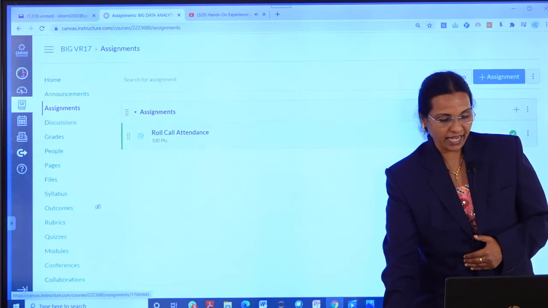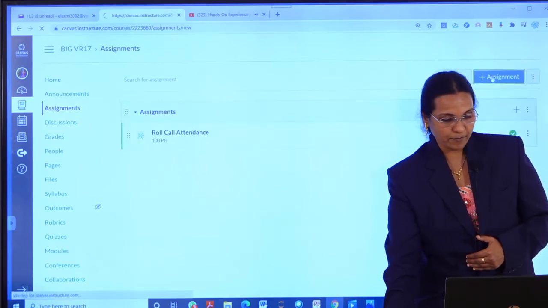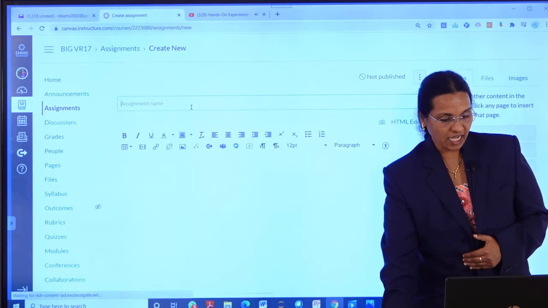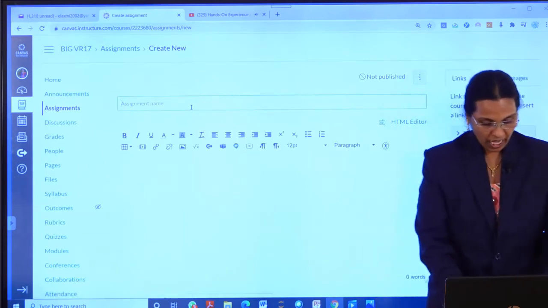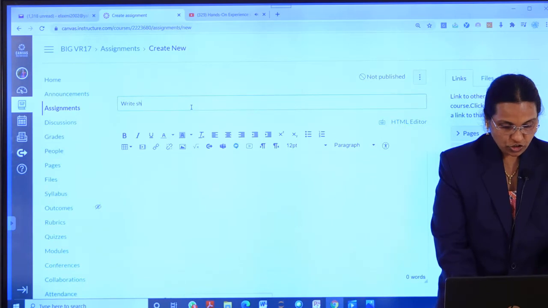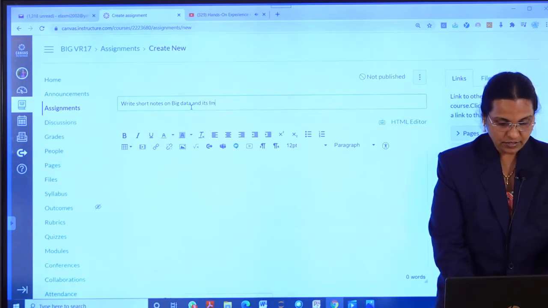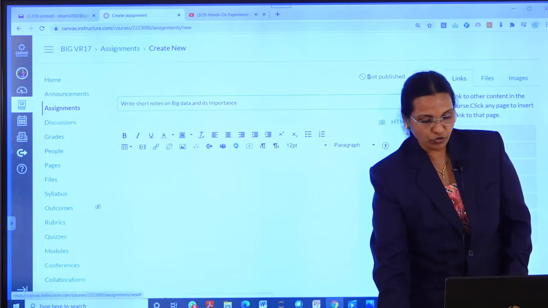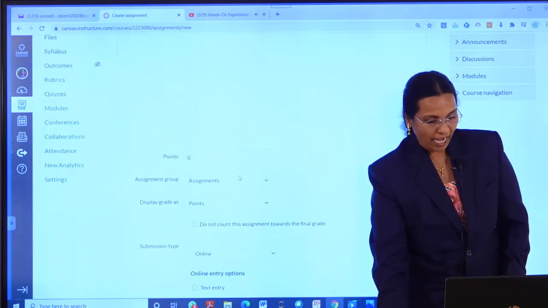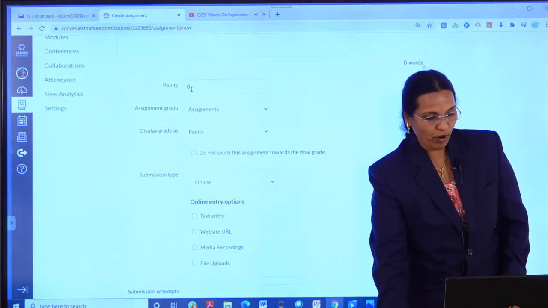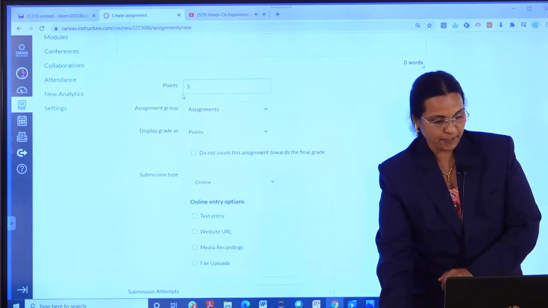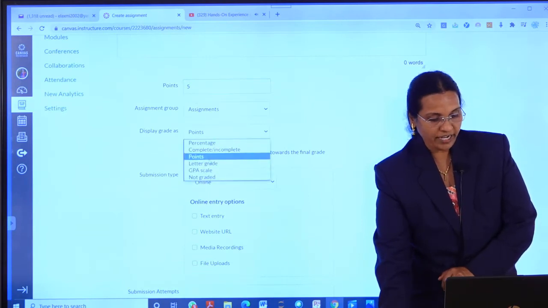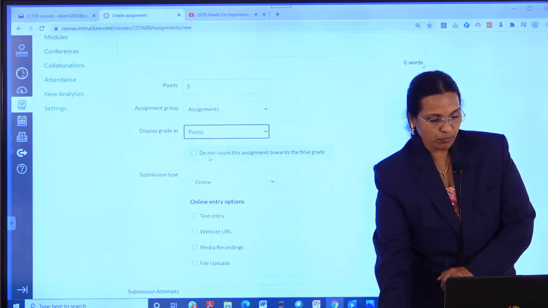If you click on the assignment tag, and then click on assignment, you can write the assignment here, whatever question you want. For example, I am giving the assignment: write short notes on big data and its importance. So this is the assignment I want to give. I have not published this assignment, so you need to publish it. And you want to give the grading points. I am giving the grading points as 5 points here. You can give points or CGPA, whatever; I am giving points.